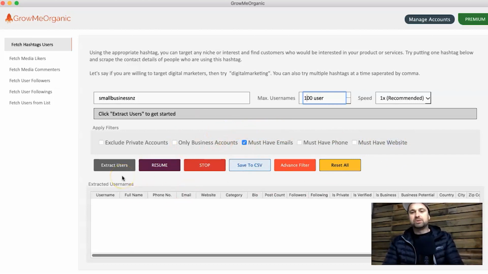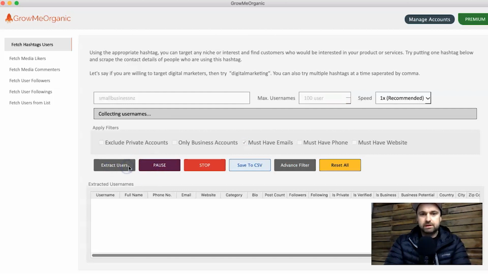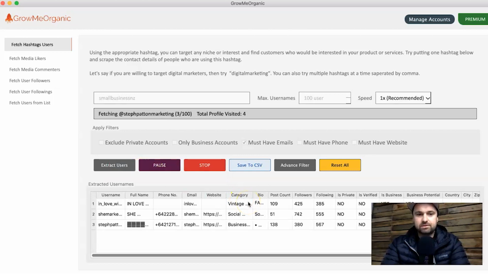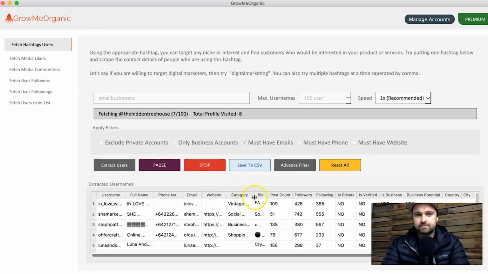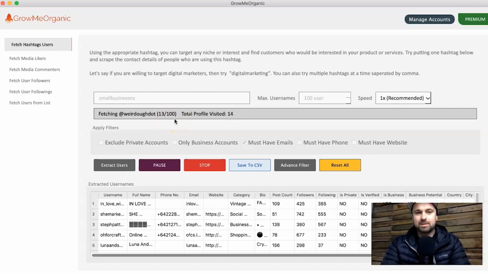I just want the emails because my ideal thought process is I'm going to just bulk send an email, right? So first of all, what we want to do is click extract users, right? And I'm going to go ahead and press resume, extract users, and now here we go. So as you can see, it's ticking along nicely. It's already done 10 in about a couple of seconds.